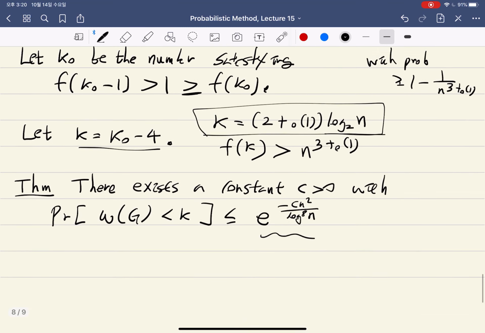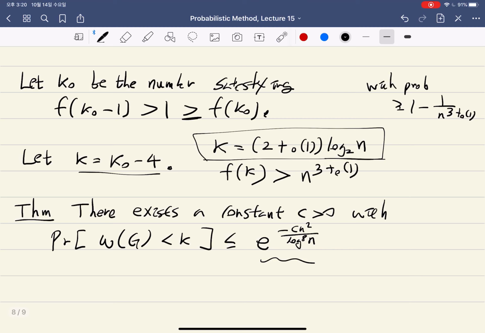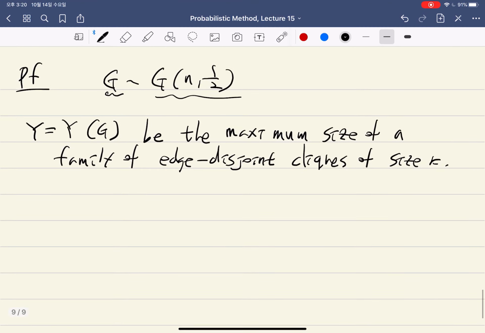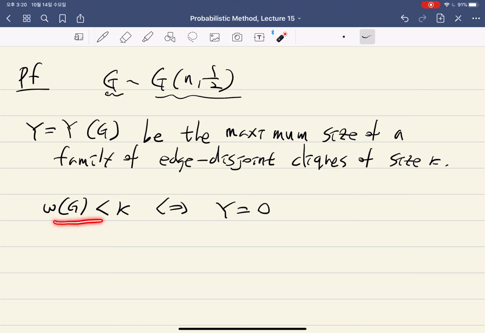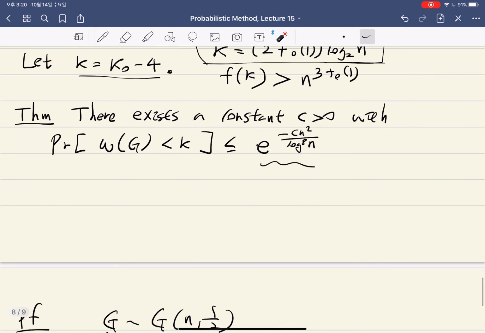Then Y will have a larger expectation, and the clique number being smaller than k is equivalent to saying that Y is 0. So it would have quite a large expectation, and the probability that we want to measure is that it becomes 0, which is far from its expectation. So our intuition says that it might yield a better concentration result.